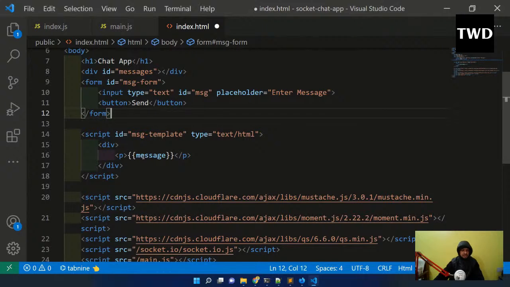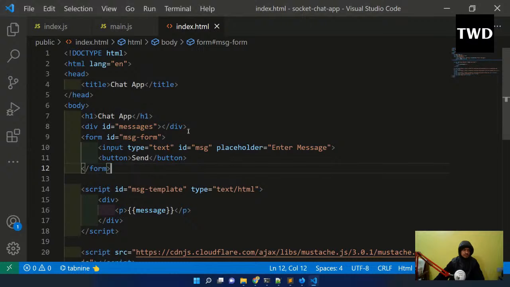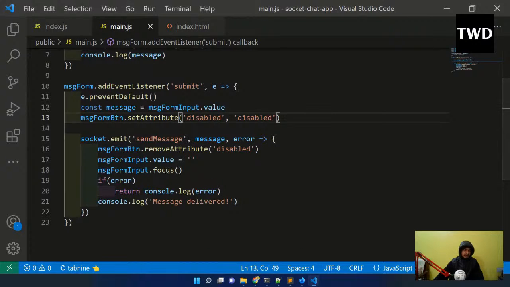So this is something, the variable, where it comes from. It will have this message, and the id messages is done. Okay, we save it. Now what are we going to do? Here we'll go to main.js, and in main.js we are going to select this id messages first.